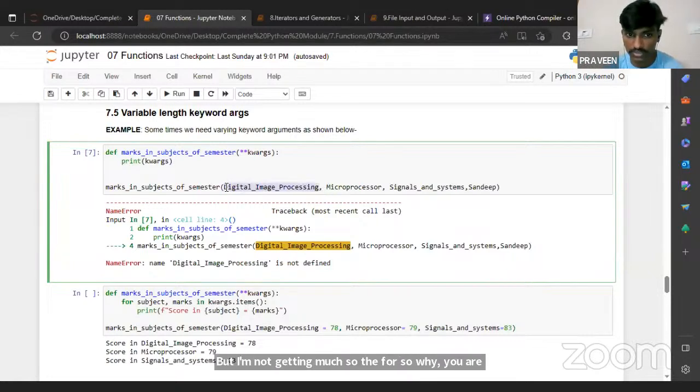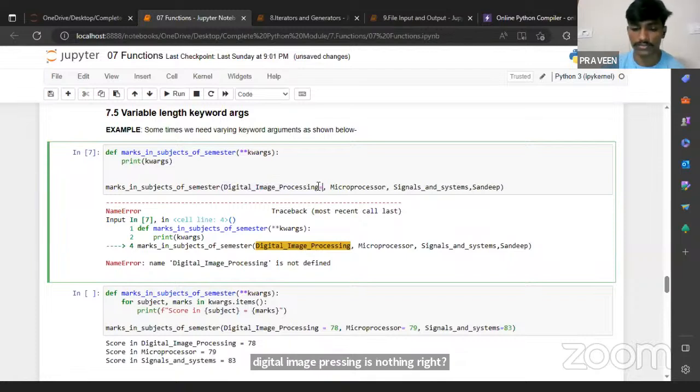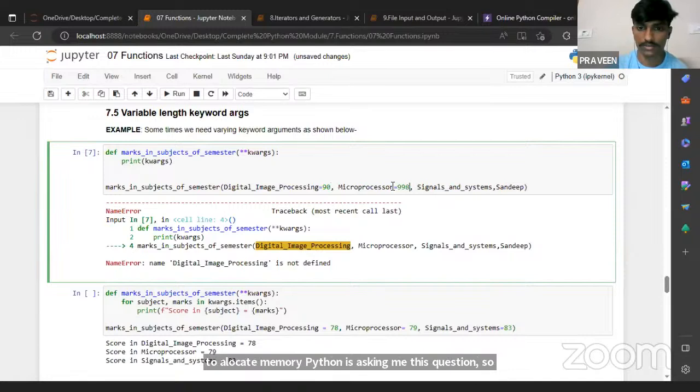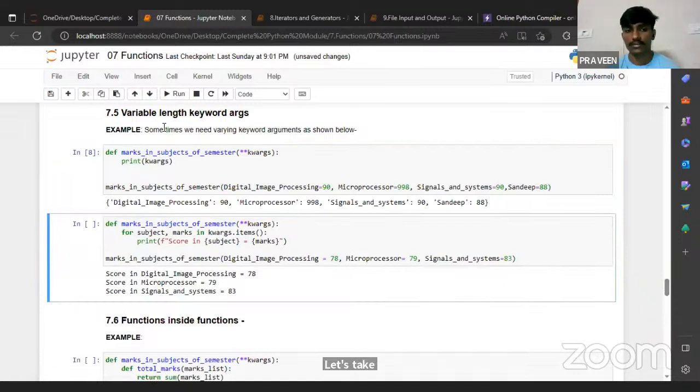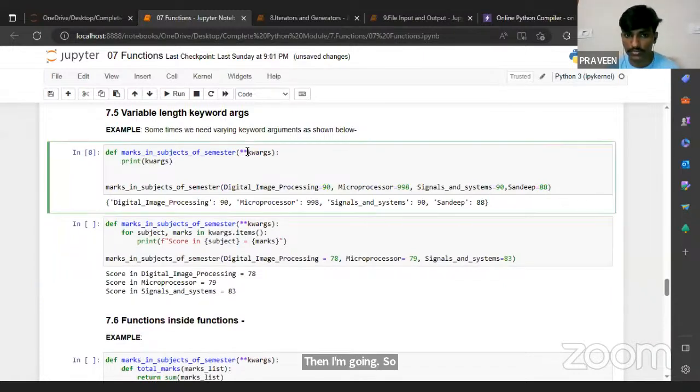Here, digital image processing is nothing, right? Then why use this function? Why allocate memory? Python is asking me this question, so it is asking me to assign something. So I'm using 90 here, and again let us take some random value, 990. Let us take another value here. Then, why it is giving me the error is that I have used two stars. One star is for the keyword and the second star is for the number.